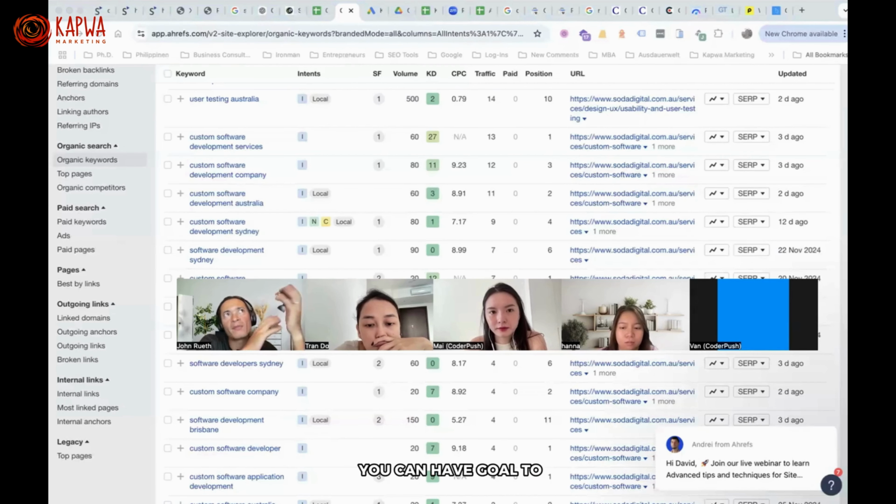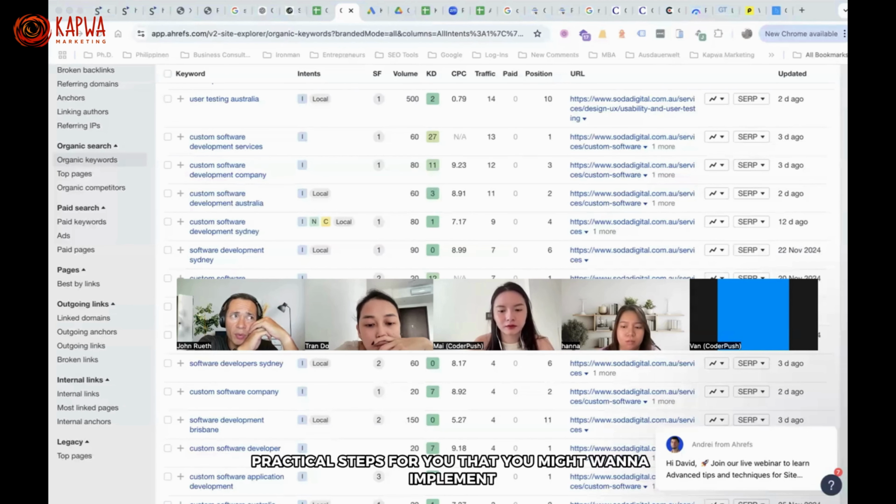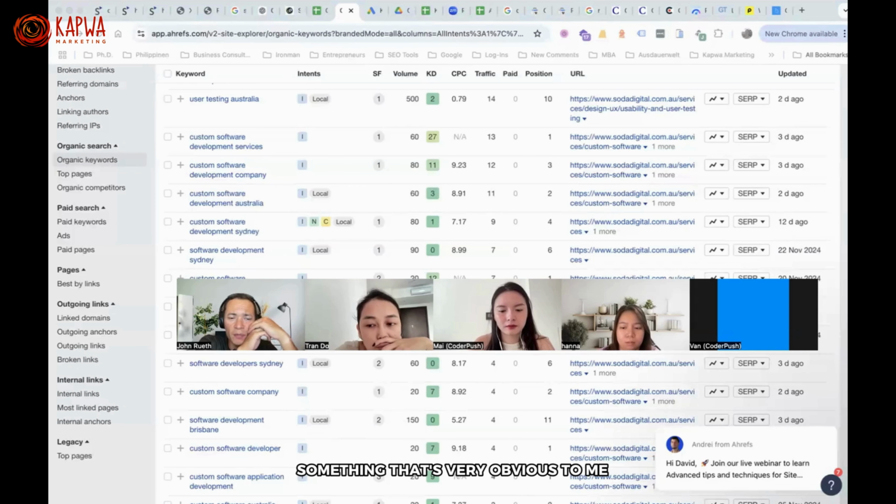Of course, you can have a goal to rank for 5 or 10 keywords by the end of next year, but I would still keep a little bit of flexibility. But I can think about it. I can think about more practical steps for you that you might want to implement, something that's very obvious to me. But in order to really come up with a more strategic campaign, I think I would need much more insights, like even in your Google Analytics, and maybe have a chat with your sales team, talk about frequently asked questions.